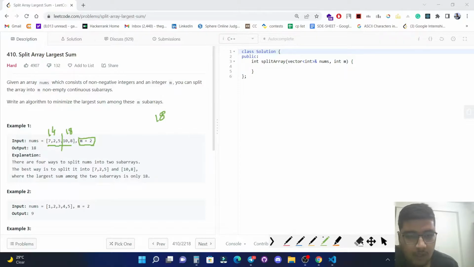And let's say for this condition, we have 18. Alright, now let's see for other conditions. Let's say we split the array only by one element. In this case, we have 7 in one part, and in the other we have 2 plus 5 is 7, 7 plus 10 is 17, plus 8 is 25. So the second one is 25, and the maximum out of them is 25. So we will be writing 25 here.